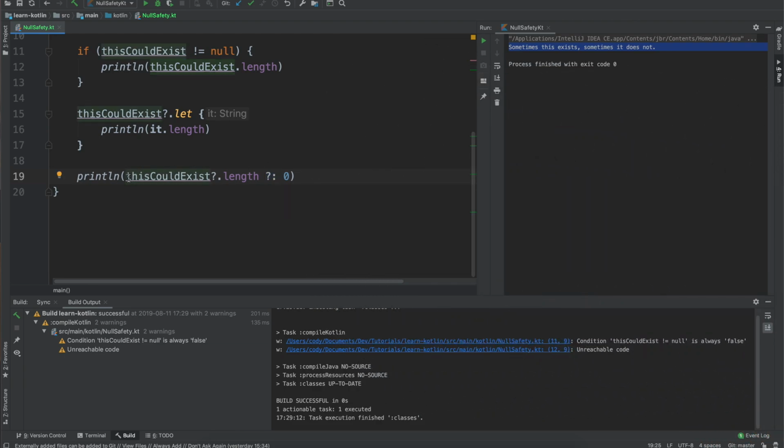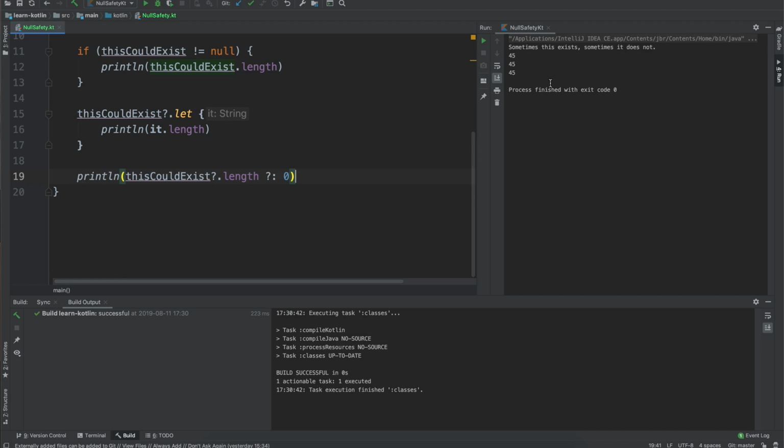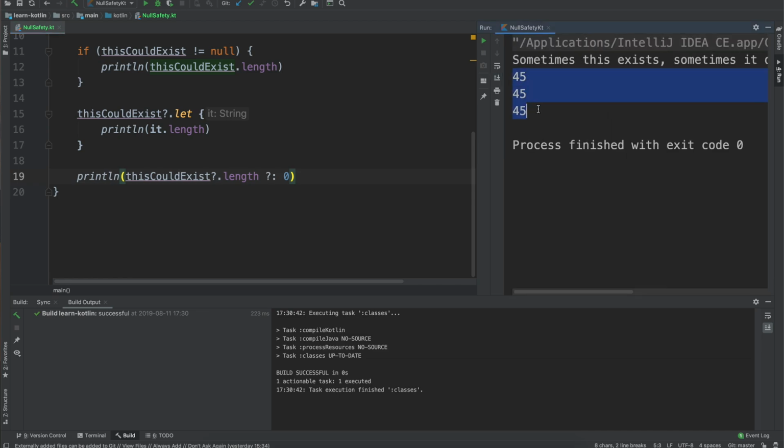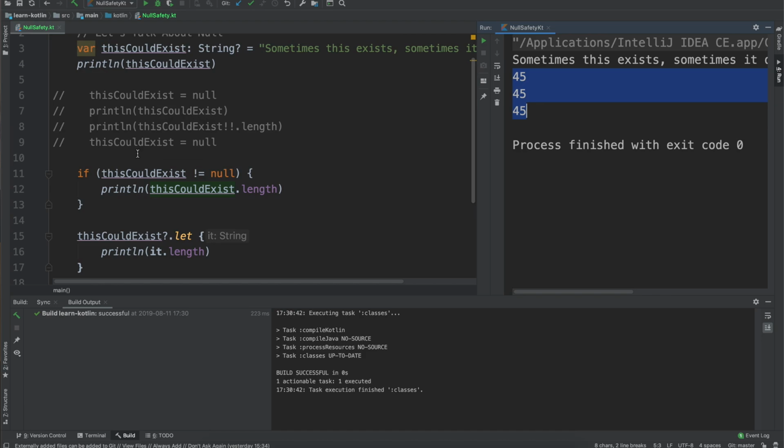The way you can read it is just by looking at it and saying, if the code on the left-hand side is not null, this will be executed. The code on the right-hand side is ignored. On the flip side, if length ends up being null, the code on the left-hand side is ignored, and the code on the right-hand side is invoked. So we'll go ahead and run this, and you can see over here we have 45, 45, 45, because this could exist is not equal to null.